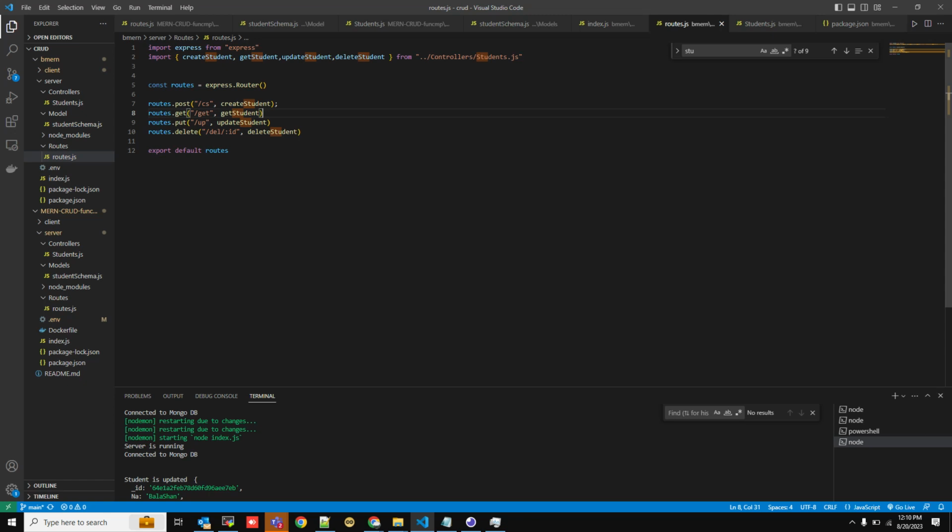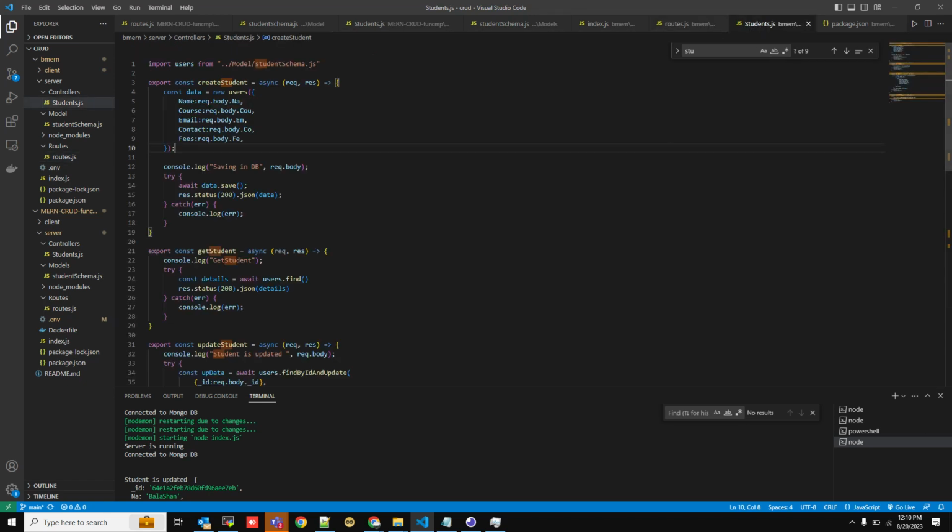So when express gets an http request, which is a post method, and the endpoint is slash info slash cs, then express will call this function. Okay, so I have implemented the function here.